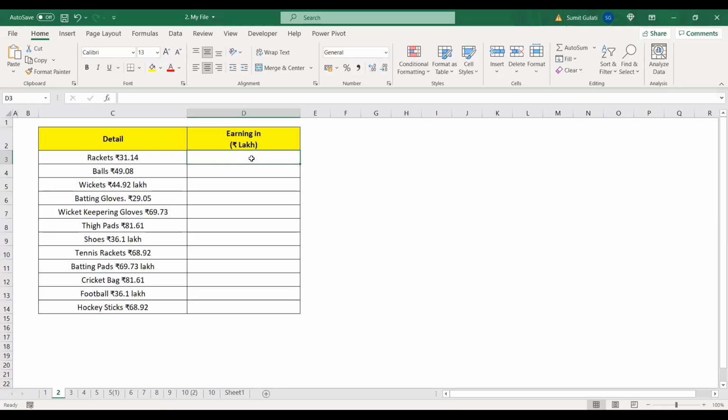Let us do this together. Very interesting. Otherwise, it will require a lot of very complex formulas. Right? So what do we do? We start with typing 31.14, which is the first entry. And I press enter. Start with typing 31.14 and press enter. Now press Ctrl+E. See, it is done.